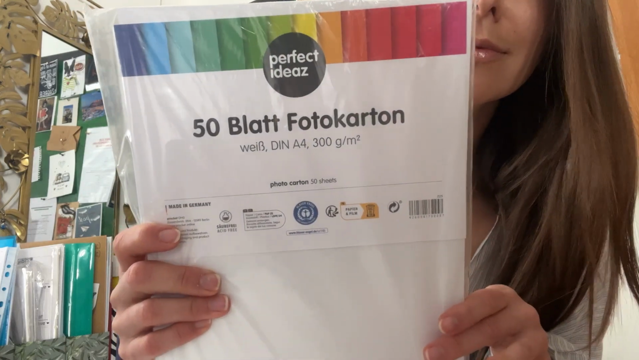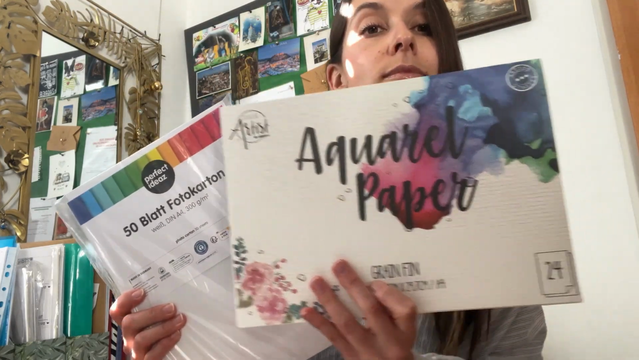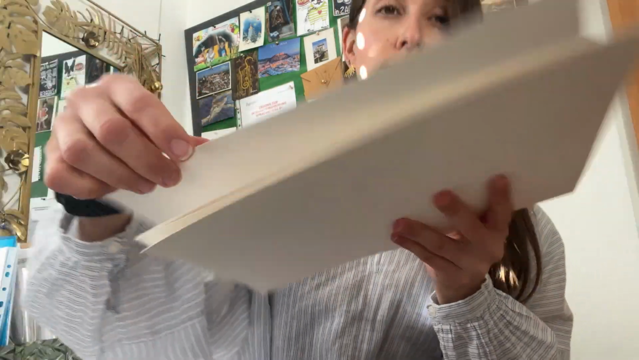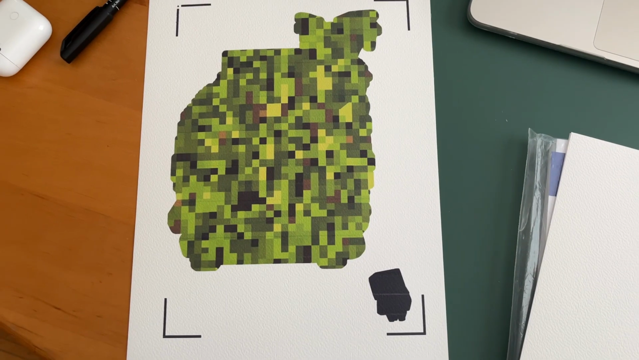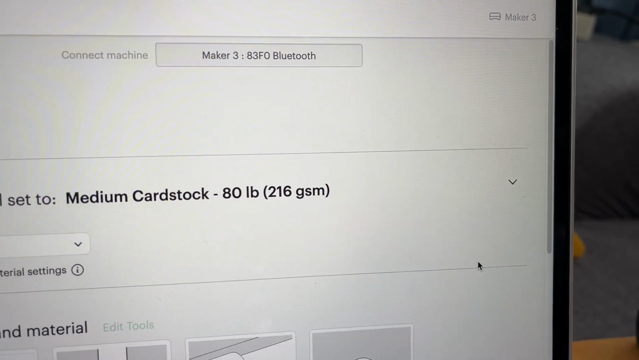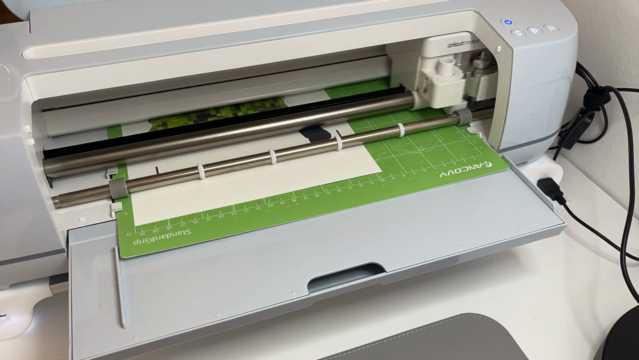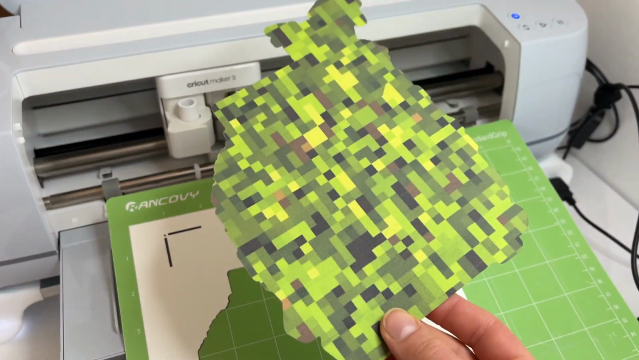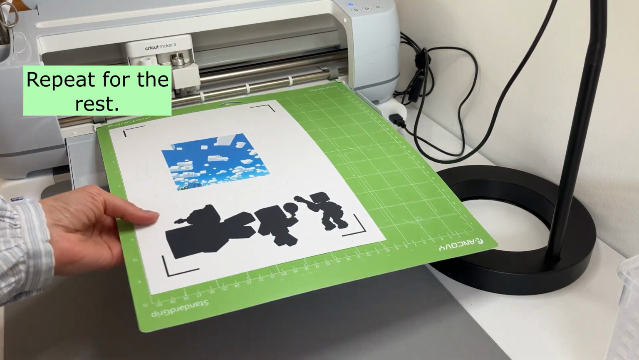For my toppers, I use 300 GSM photo cardstock for the front and 300 GSM watercolor paper for the inner layers. It has a slight texture and adds nice volume. We print the first sheet, load it into the machine, cut it, done. Repeat for the rest.